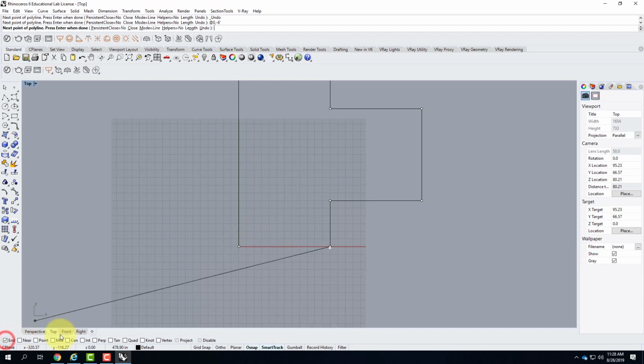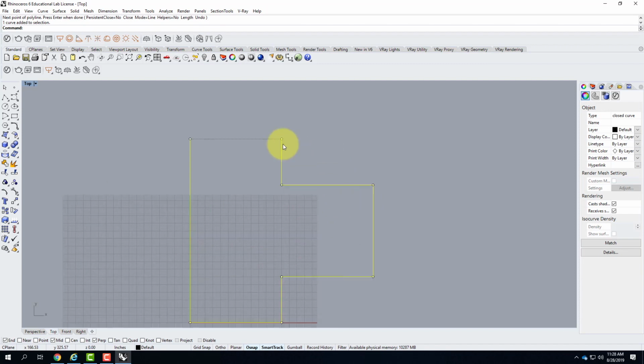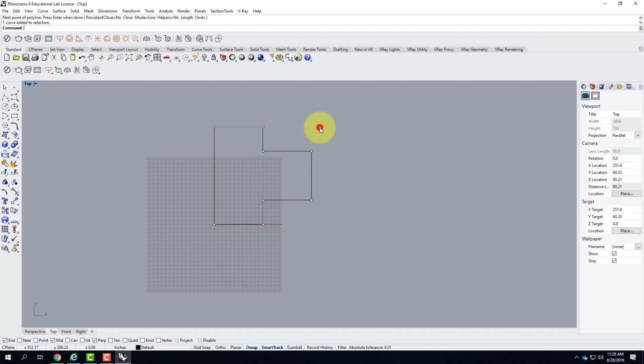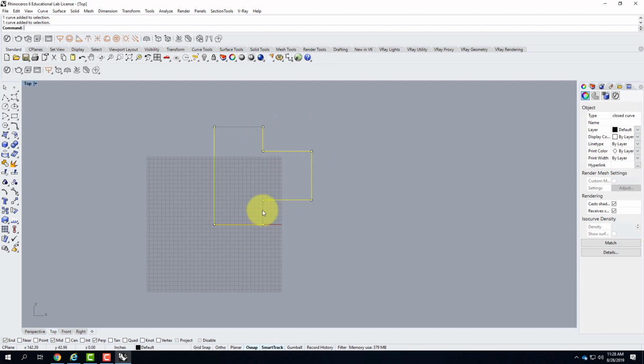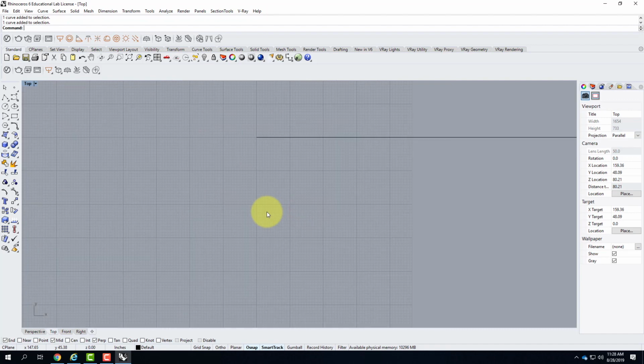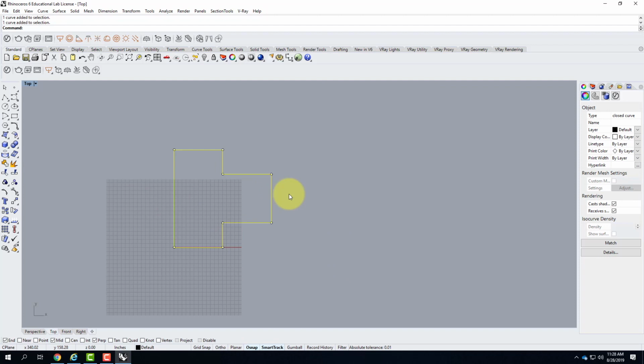I should make sure that end, mid, and perpendicular are checked. There we go. Now I can snap right to that end point. And there it is. So I have my shape drawn out, which is nice. So this is using the relative coordinates. I'm not quite sure why this version of Rhino keeps making certain lines disappear at different intervals. Depending on how much you zoom in, you can and can't see the lines. I'll have to sort that one out. So that's using the absolute and relative coordinates.